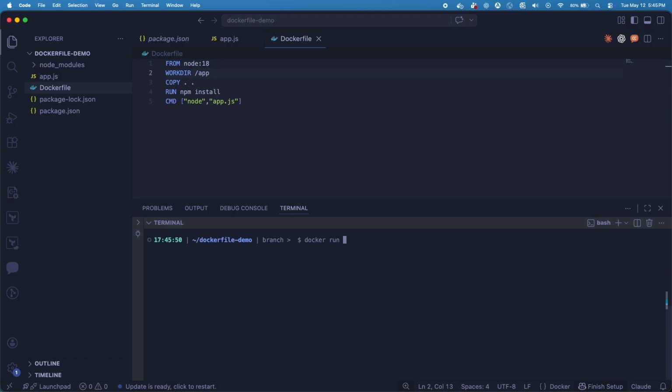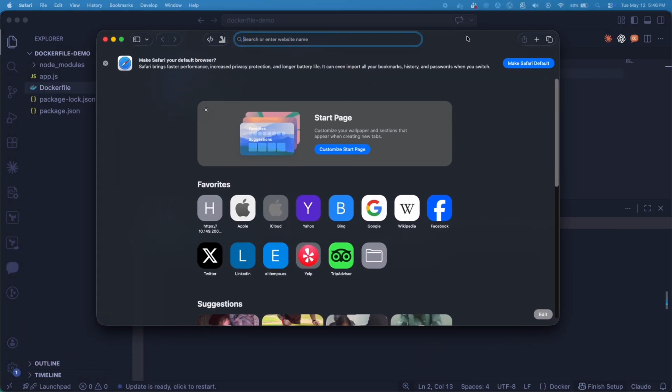The -p flag maps ports between our local machine and the container. On the left side, we have port 3000 on our computer. On the right side, we have port 3000 inside the container where the Node.js application is running. And finally, we specify the image name we want Docker to execute.